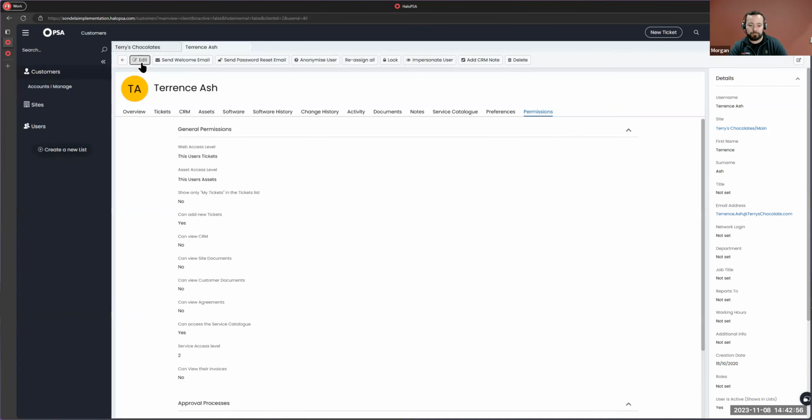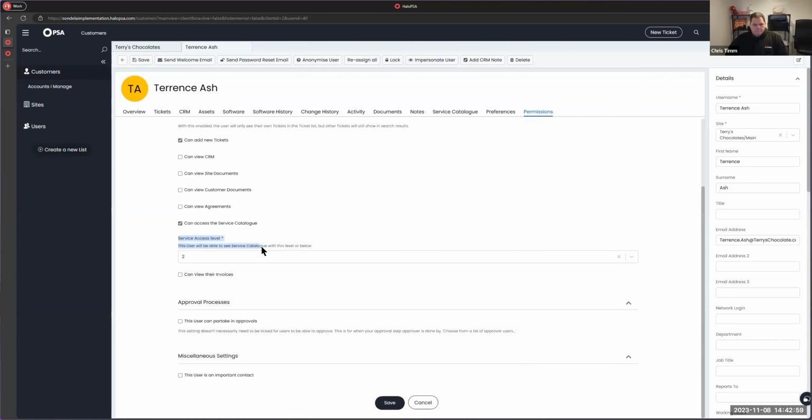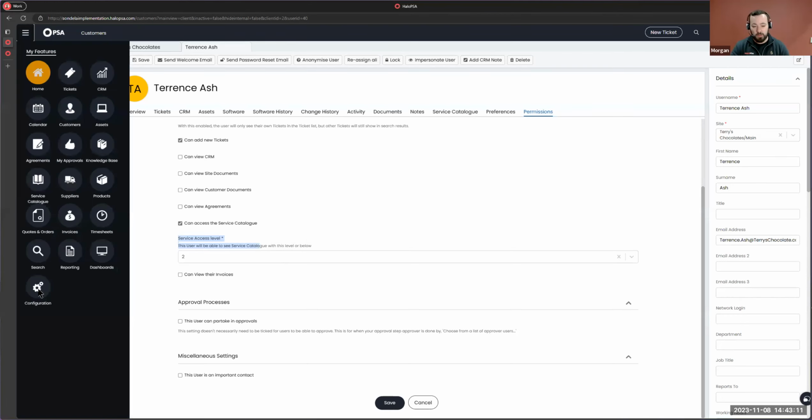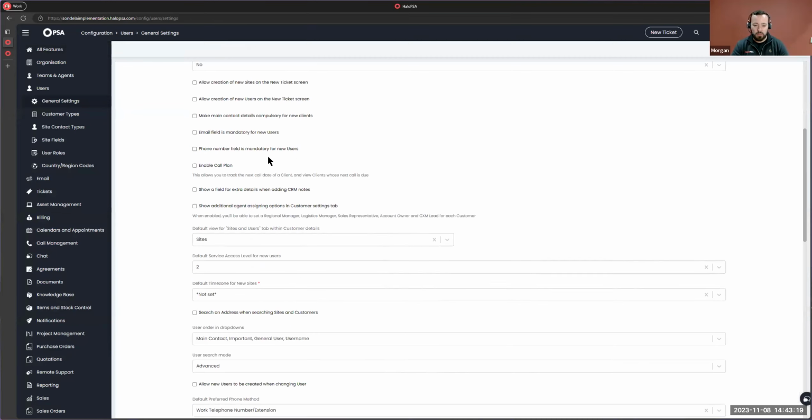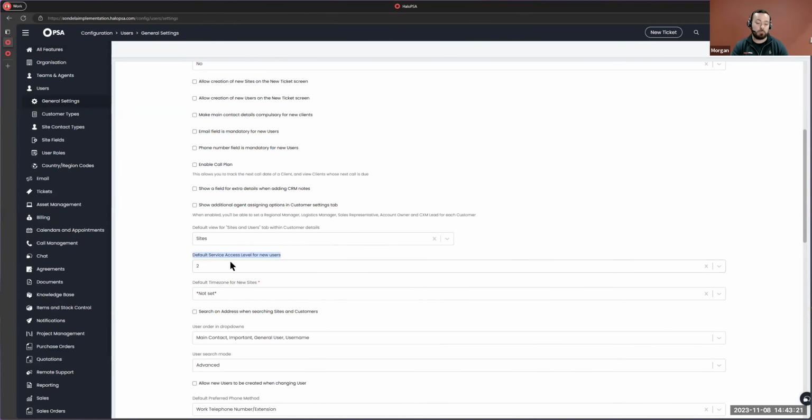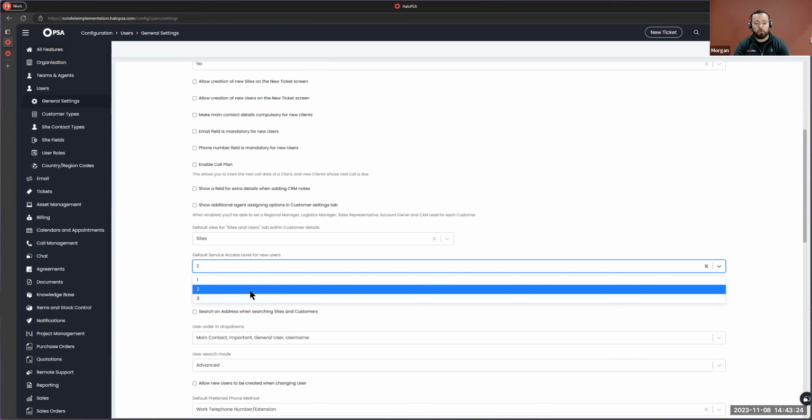Now, an end user will be able to request services up to and including their service access level. The default service access level, I think, is 2, but I actually think that in config users general, there is a default service access level there as well. So the default in here is 2, but of course you can change that as you need. Keeping it as 2 is fine in 95% of cases.